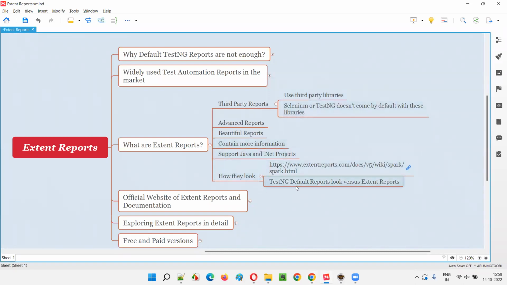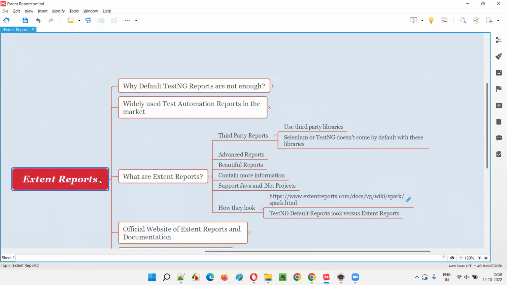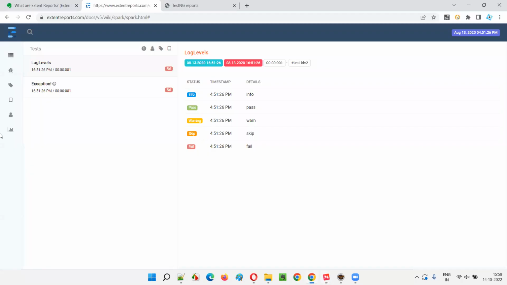So I covered all this stuff, what Extent Reports are, in this session, and a few more topics are there. This is going to be a big playlist, guys, on Extent Reports. We are going to go slow and learn step by step about Extent Reports in a detailed and easy fashion in the upcoming sessions.